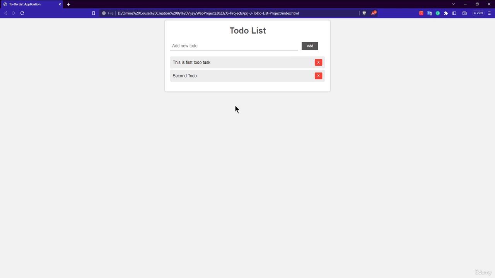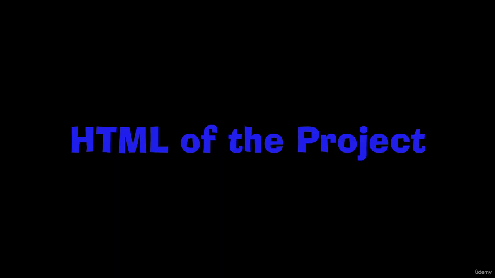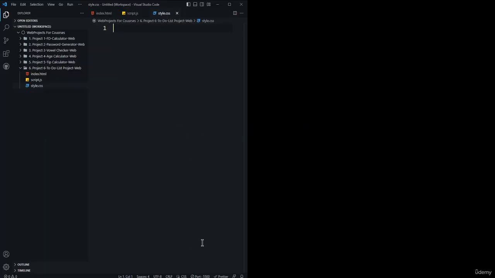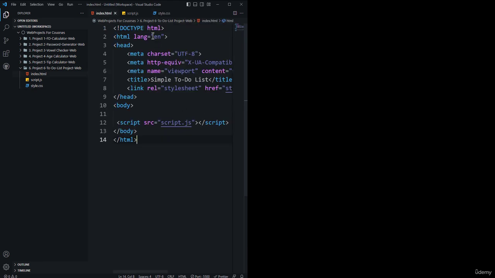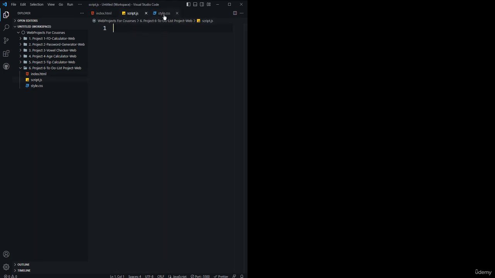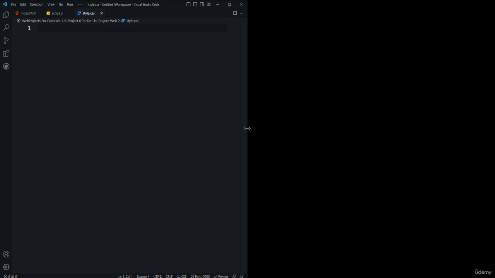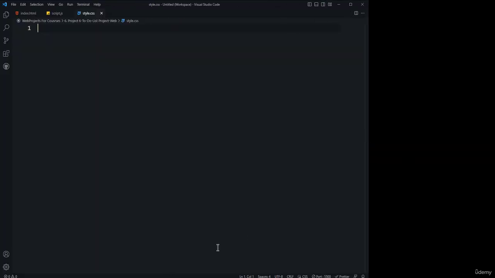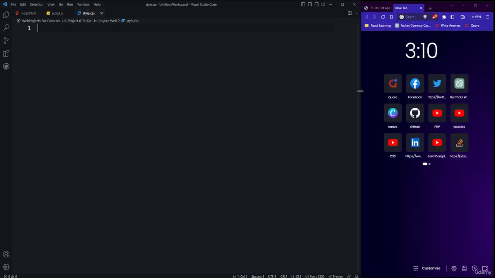The first part is we need to start with the HTML part of this to-do list application. Here you can see inside Visual Studio Code, I have created three files. The first is index.html, the second is script.js, and the third is style.css. I have created all of these three files to save some time. I'm going to increase the size of Visual Studio Code, and then resize the browser window, so that you can see the output once I type the code.